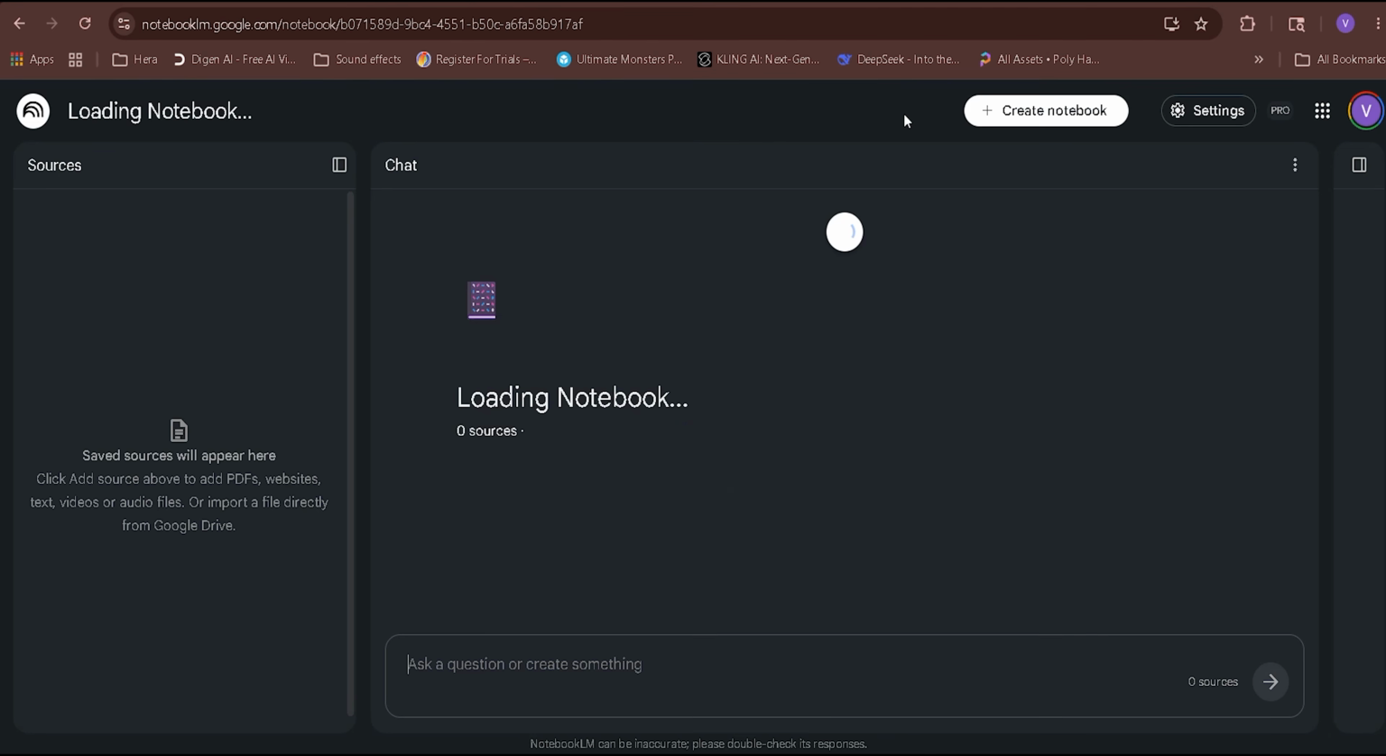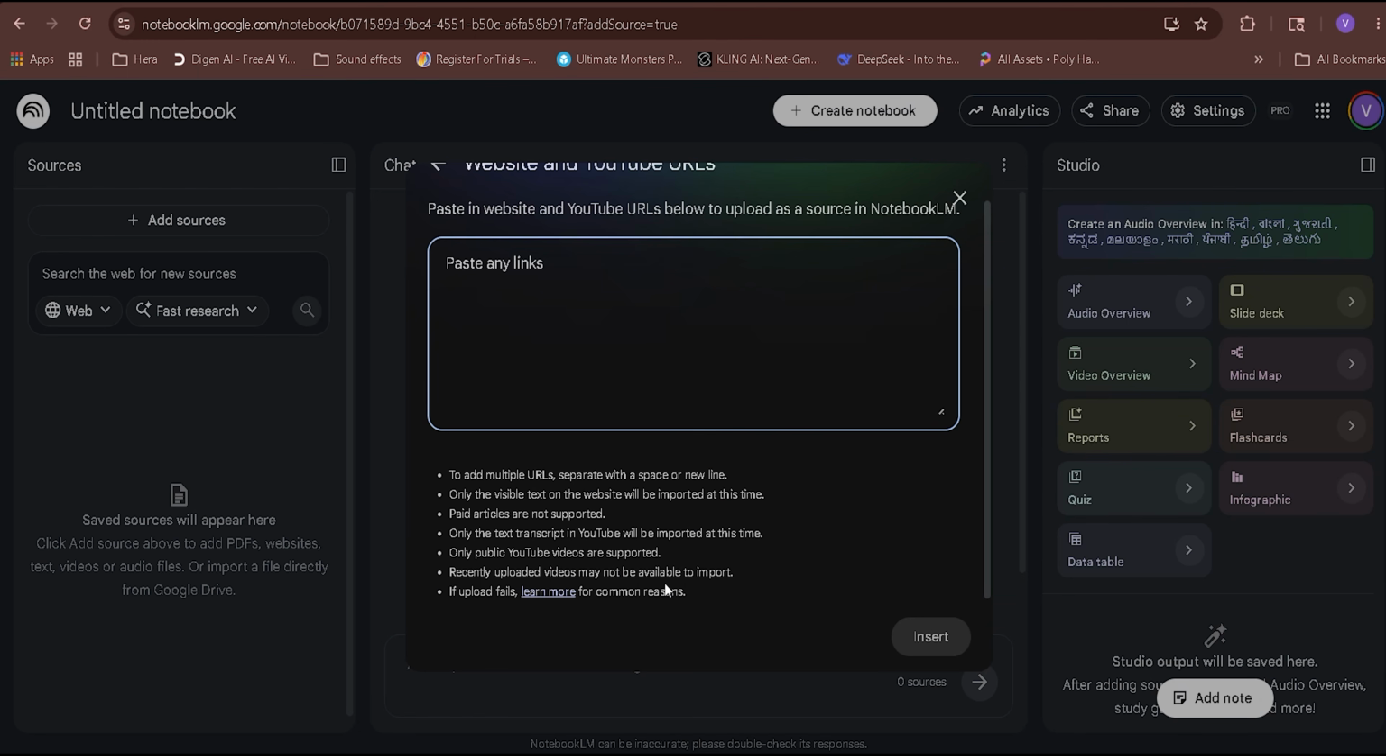Click on Create Notebook and then select the YouTube icon. You can add multiple URLs by separating them with a space or a new line. Only visible text from websites will be imported. Paid or subscription-based articles are currently not supported. For YouTube videos, NotebookLM currently imports only the available text transcript. Only public YouTube videos are supported. Recently uploaded videos may not be immediately available for import. If an upload fails, you can check the help section for common reasons and solutions.